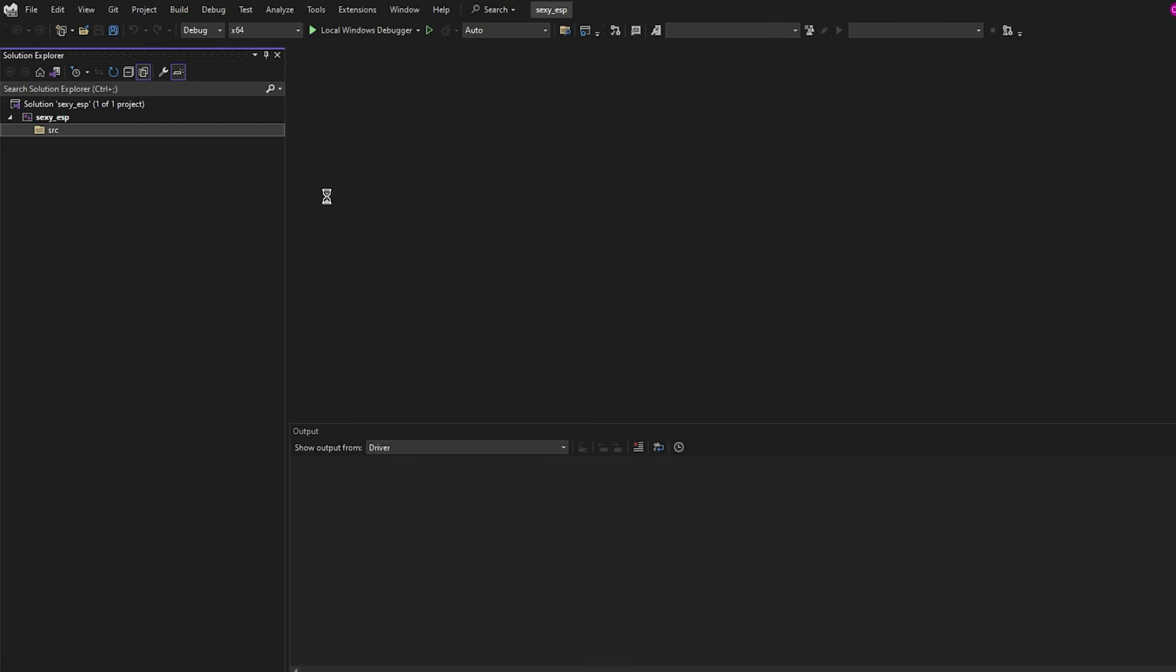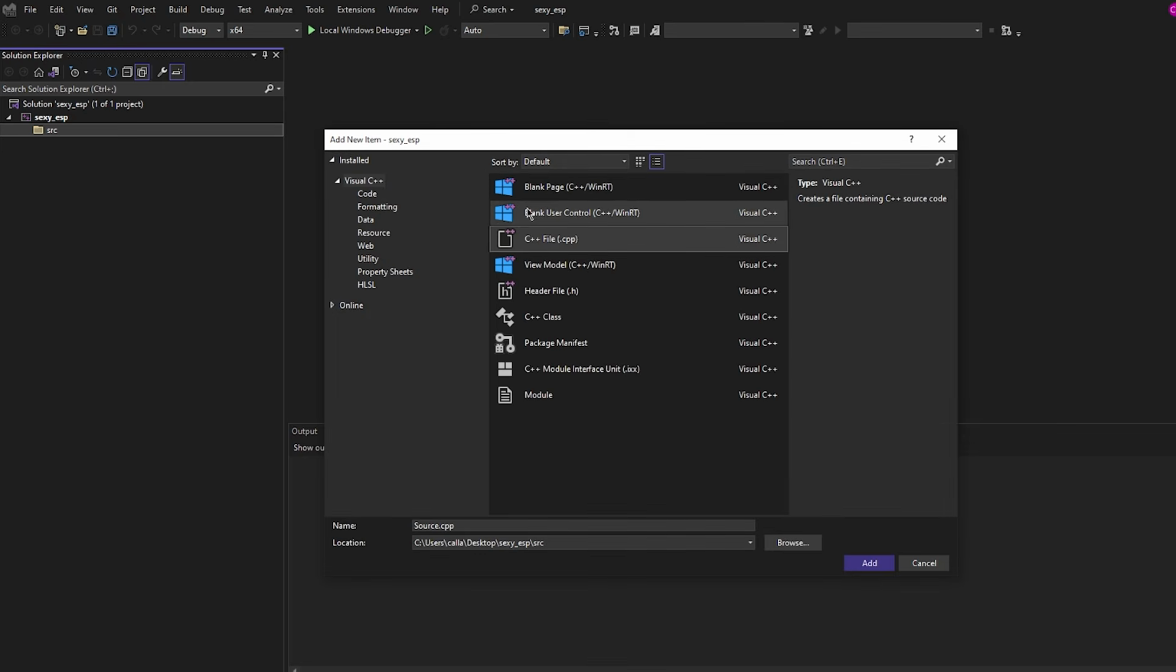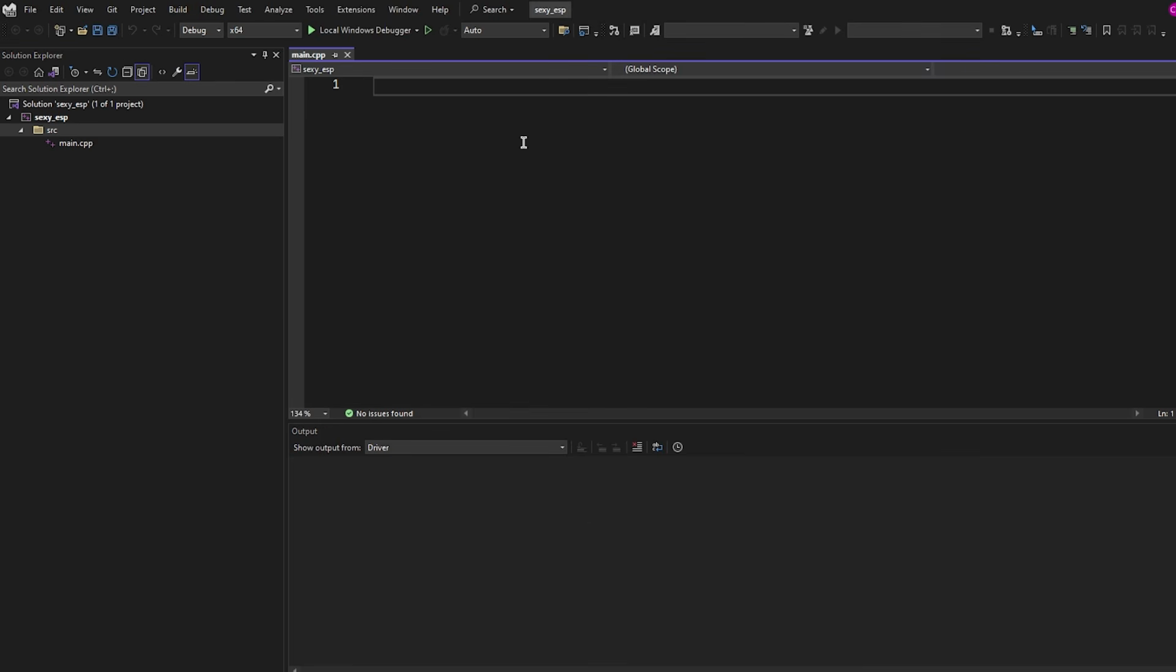So we're going to start by creating a new item, and that new item is just going to be a C++ file, and we're going to call that main. Now, you can leave this file empty for now. We're not going to touch any code for a few more minutes because we actually need to set up the project. The reason I want you to make a C++ file before you do anything else is because that lets Visual Studio know that we are making a C++ project.